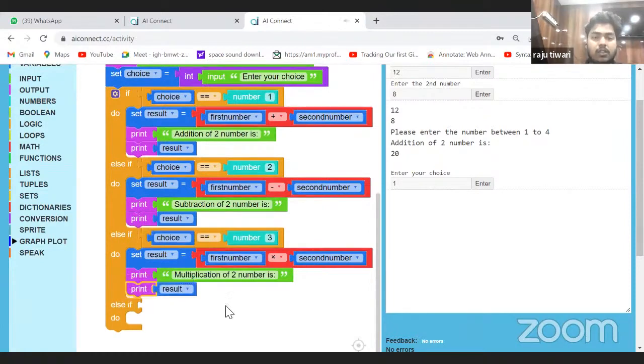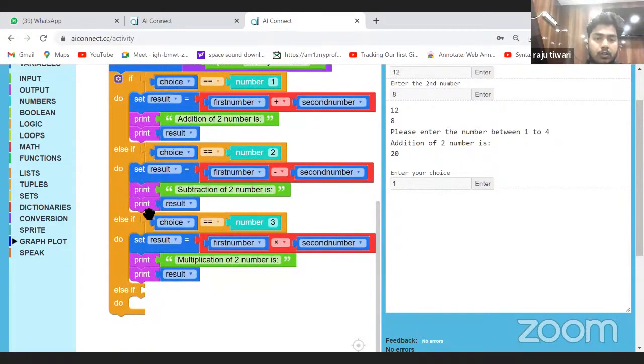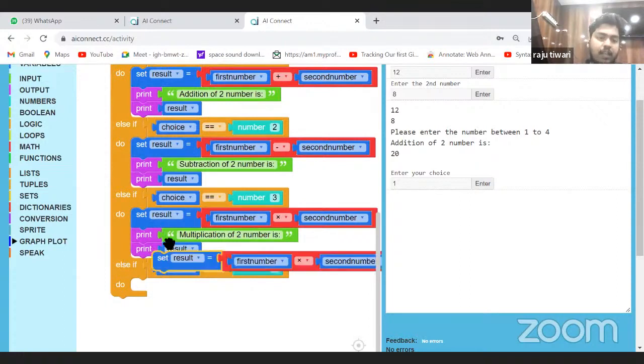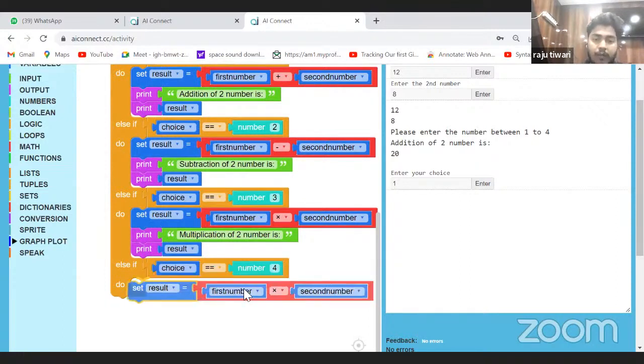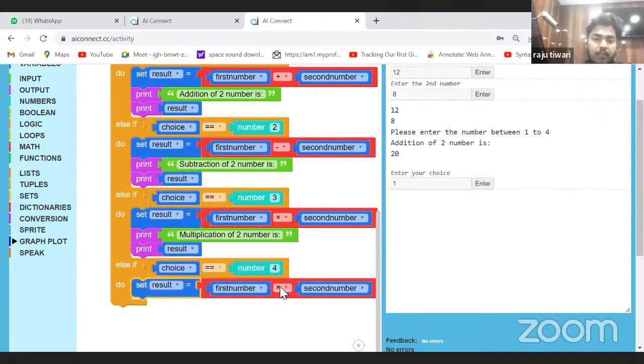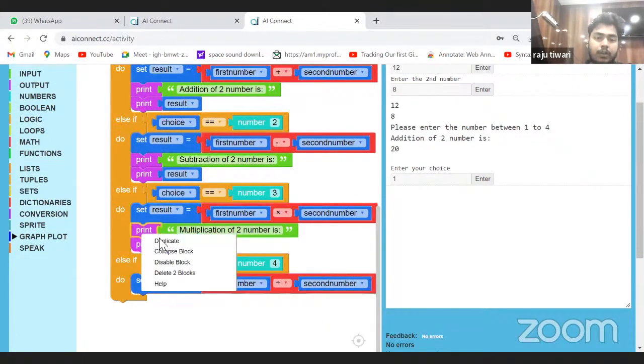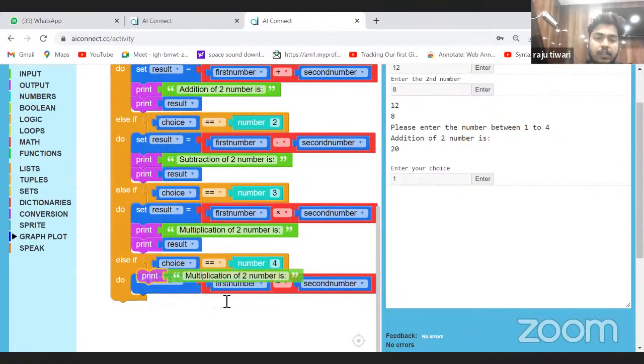And in the last choice, choice equals 4. So if my choice equals 4, what do we have to do? We need to divide two numbers. So I will put choice equals 4. Here the result will be set result equals first number divided by second number. So I will choose the division operator, and then I will put print "division of two number". The message will also change, and then I will show the division of two number.